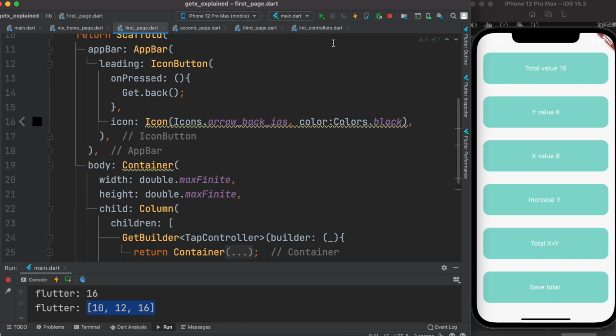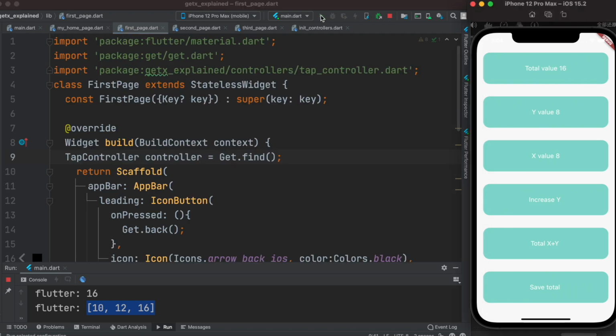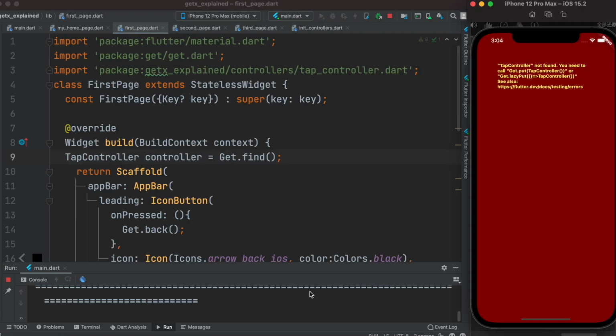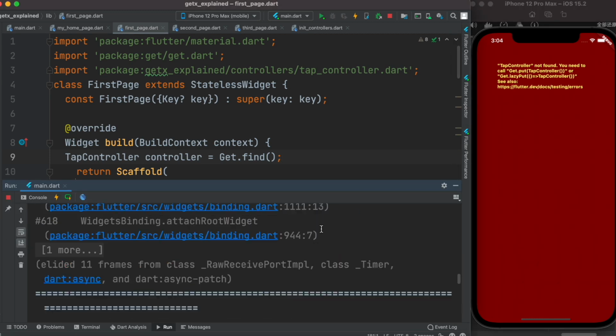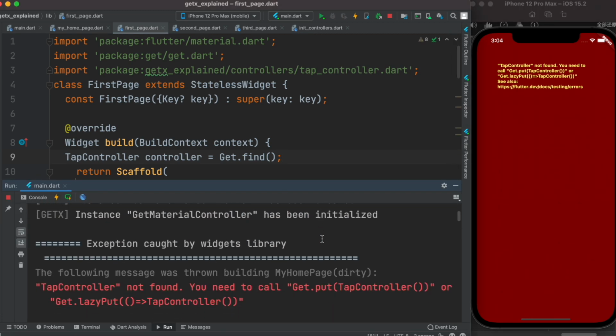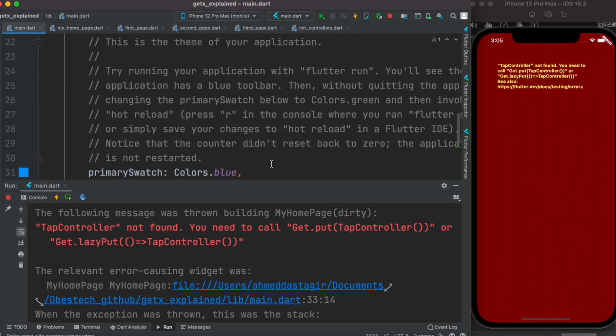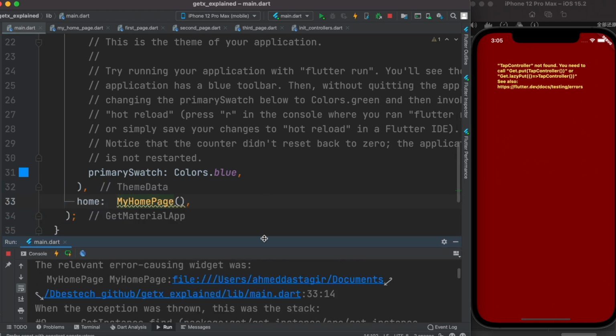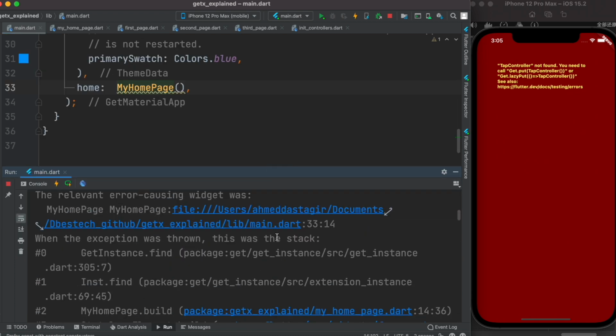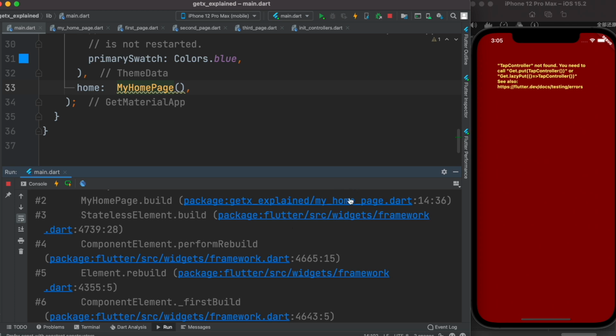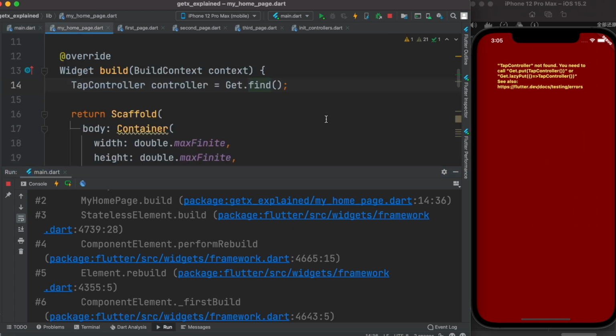Now let's check our other places, and let's check the third place and everywhere. So far so good. Let's go ahead and run it. TabController is not found. Let's see which page it's missing. It's explained over here, in my home page.